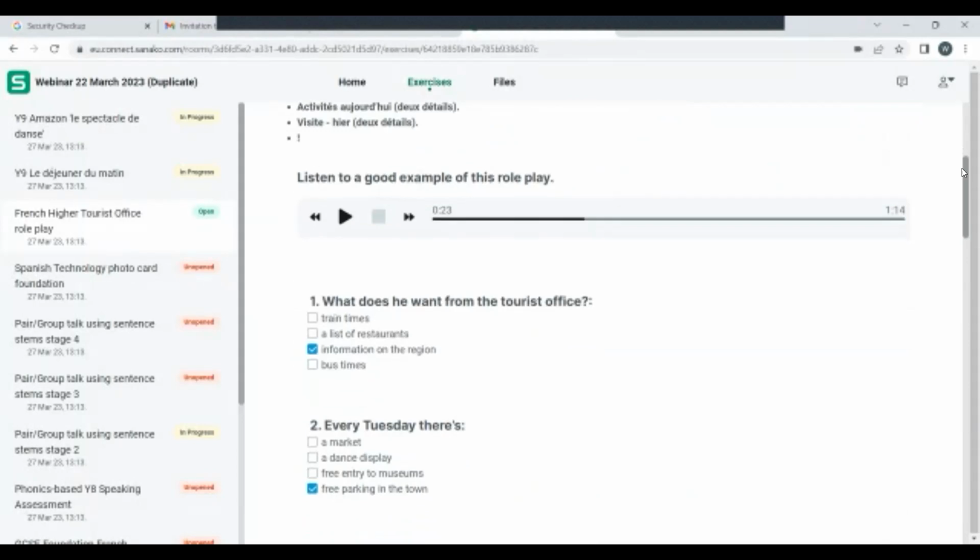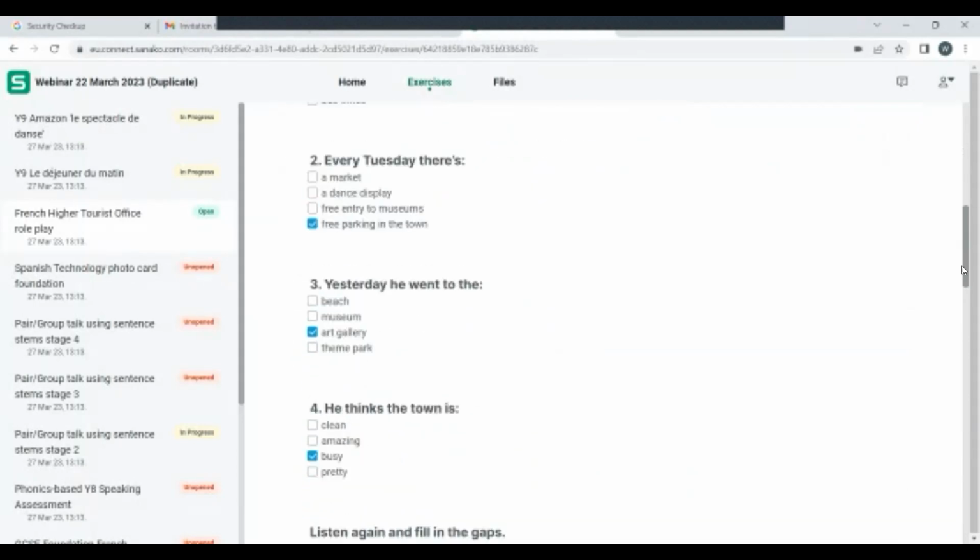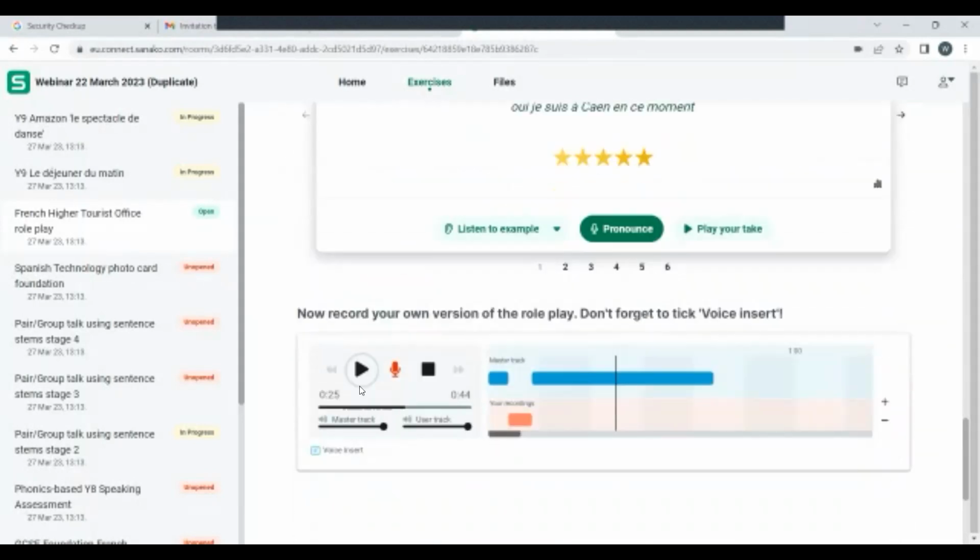I'm going to ask for information about the region. I'm going to give, okay, I'm going to give 2 details of what I've done yesterday. Hier, je suis allée à la plage et aussi j'ai fait des magasins.